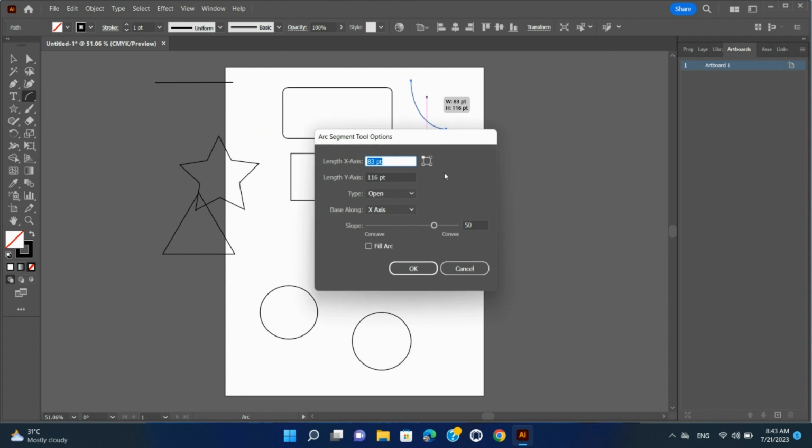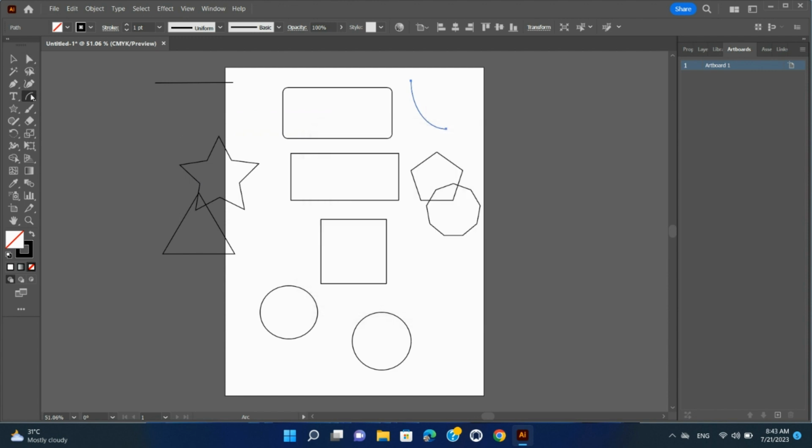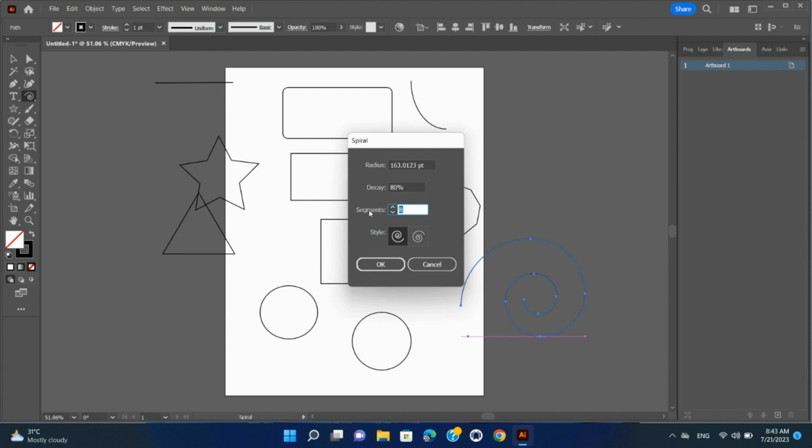Drawing spirals. Select the Spiral tool. Click and drag on the canvas to draw a spiral. In the Spiral dialog box, adjust the radius, decay, segments, and style of the spiral.